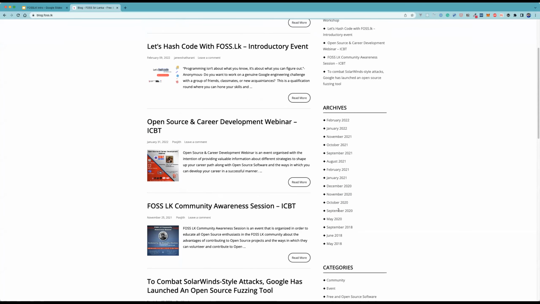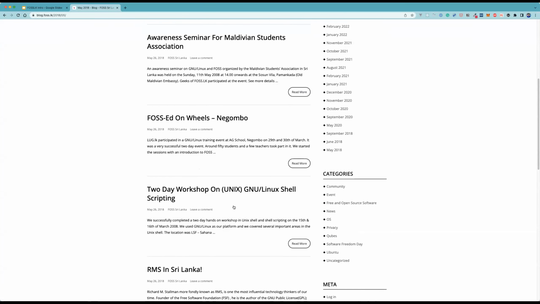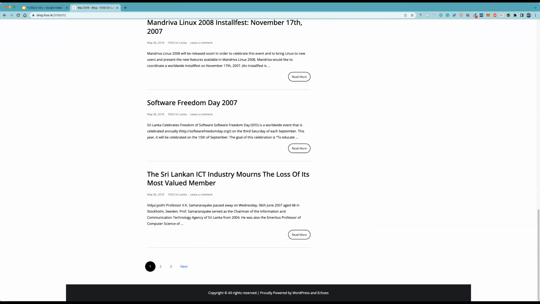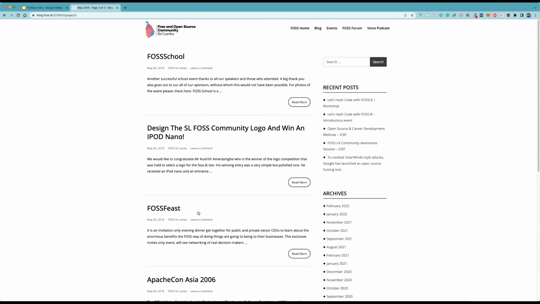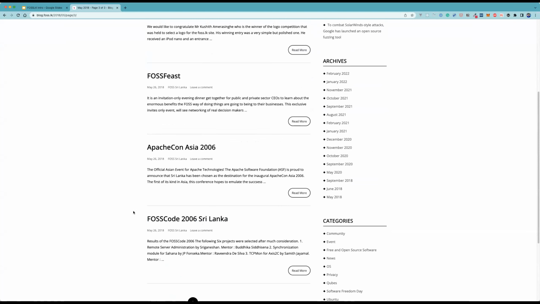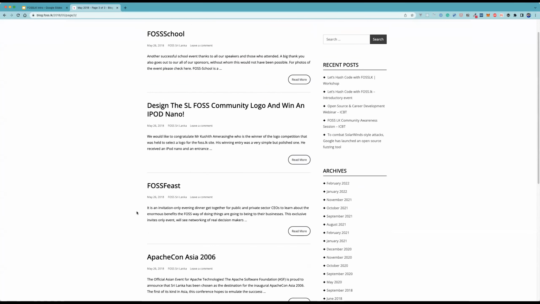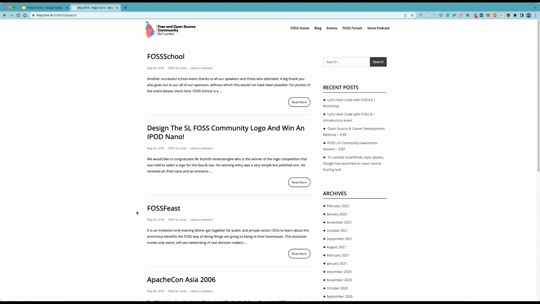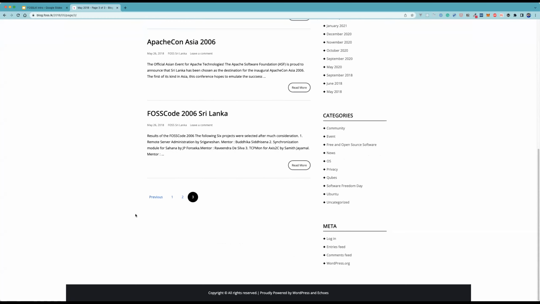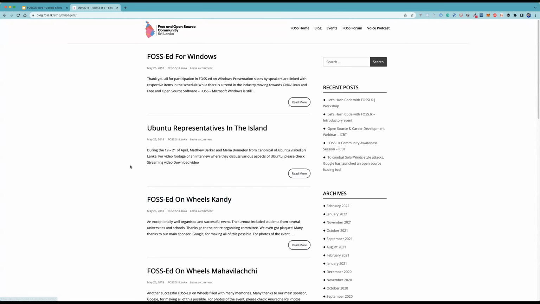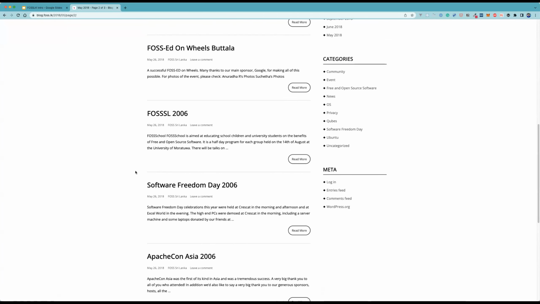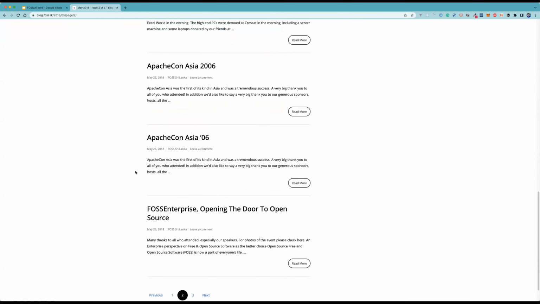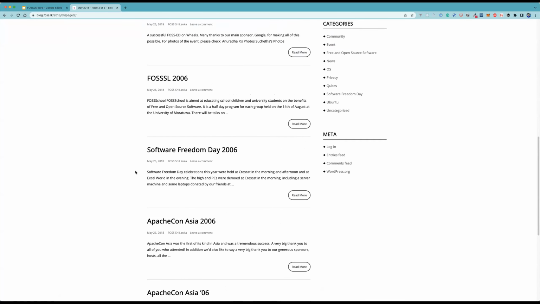It shows May 2018 because that's when I re-uploaded everything. You can see FOSS Code 2006, Apache Code in Asia 2006. So we have been really active in the community. You can even see the FOSS community logo. It was awarded an iPod Nano. The person who designed the older logo got an iPod Nano. I think he has migrated away from Sri Lanka.